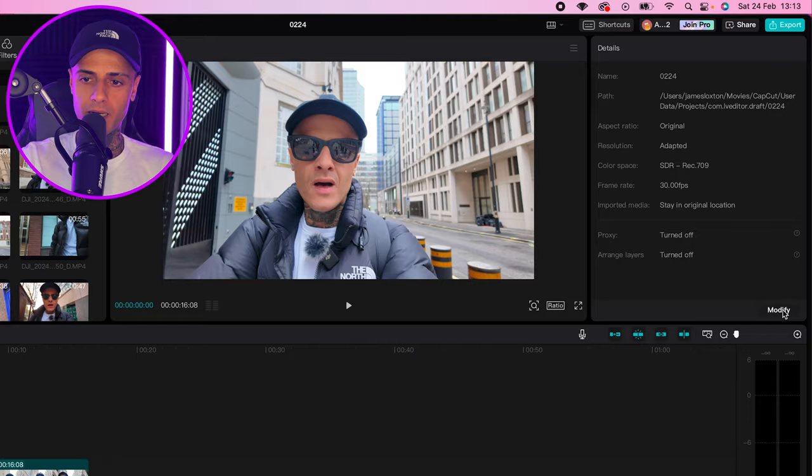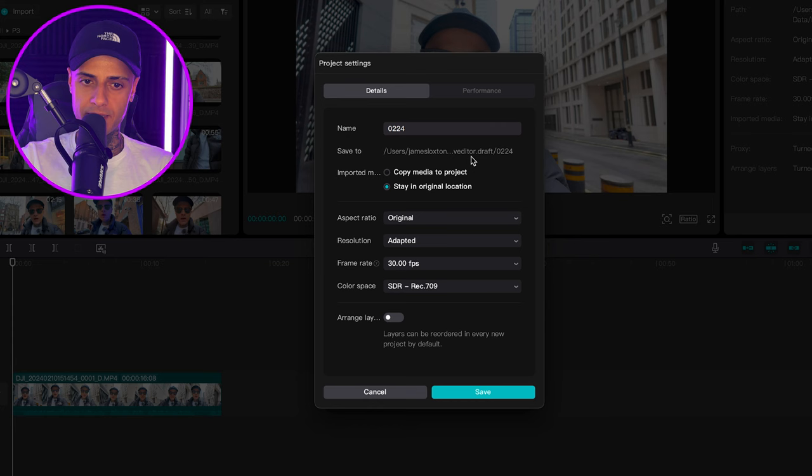Here you can change the name of your project, see where it's saved to. You can change the imported material to copy to project, or stay in its original location, change the aspect ratio, change the resolution, change the frame rate, and mess around with the color space. The main button we're going to focus on here is this, arrange layers. Now, you're going to want to turn arrange layers on and keep it on.